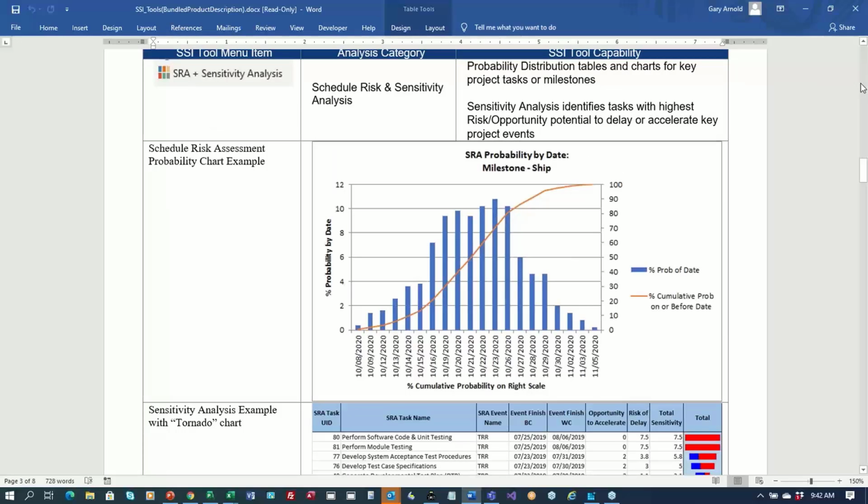Once you've done that, this will generate an analysis that looks like this, that tells you what the cumulative probability of making any particular date is. So if you want to find out what the cumulative probability of accomplishing a particular milestone is, my ship milestone, or my PDR or my CDR or my TR, whatever the milestone is, you look at the intersection of this axis here. It says October 29th.